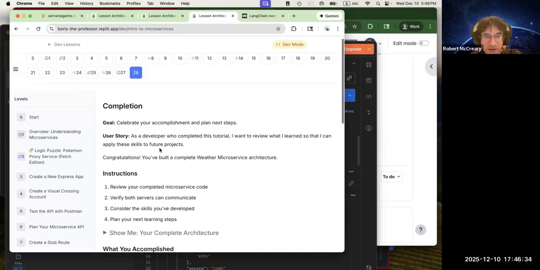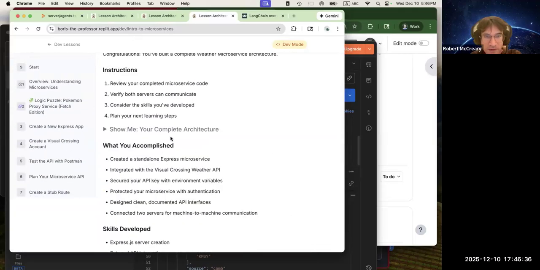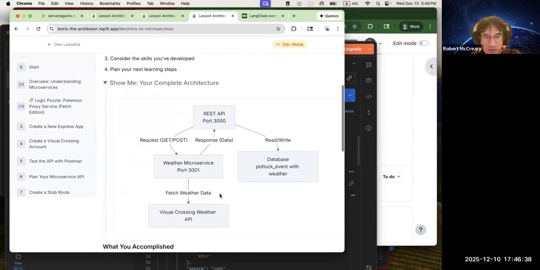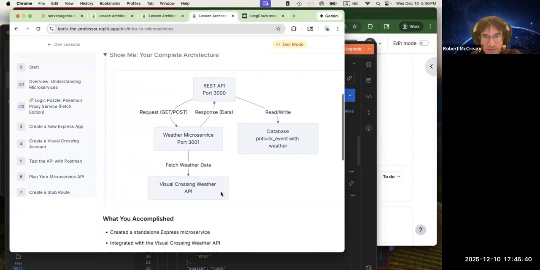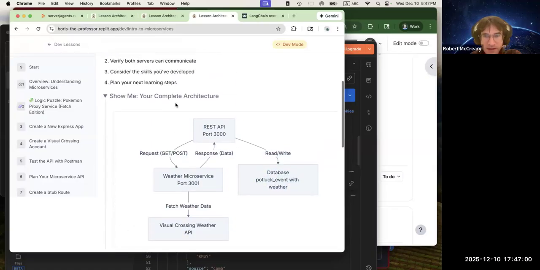So maybe I'll show you this one. This one's pretty cool. You can see this is going to be our REST API going to our microservice, going to fetch the weather, and coming back. And our API also goes to our database. All right, that's at the end.